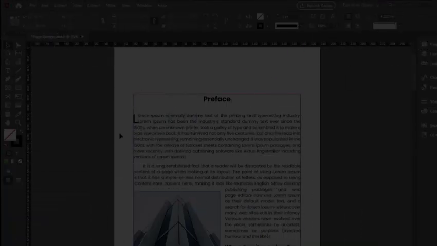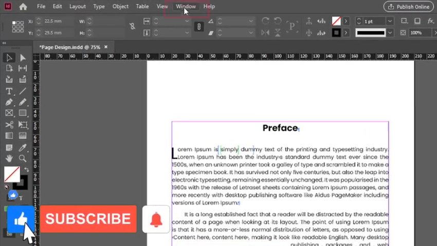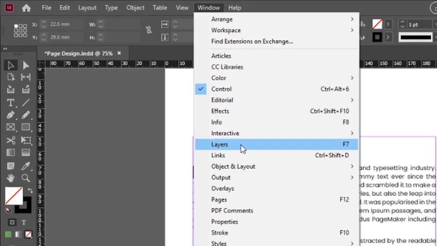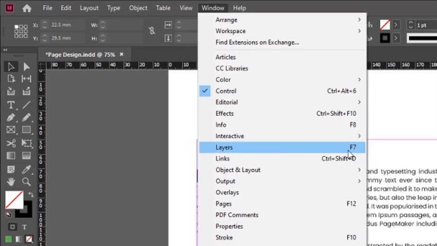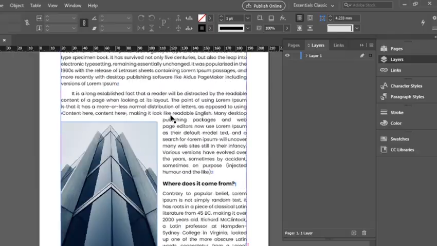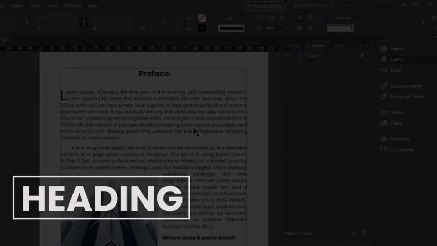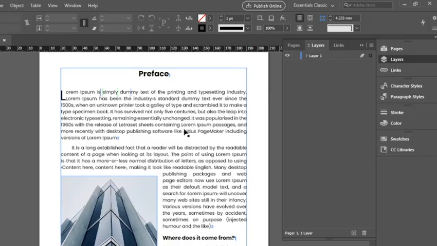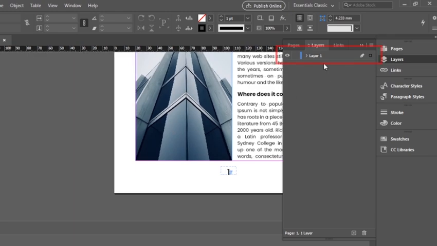Okay, so for the layer option, you simply have to click on Window and you can see a Layers option, whose shortcut key is F7. That can also be used for the Layers panel. You have to click on this. Once you click, you can see the layers here. Currently you can see there is only one layer, and all the objects, text, headings, each and everything in this document is available on this one layer.